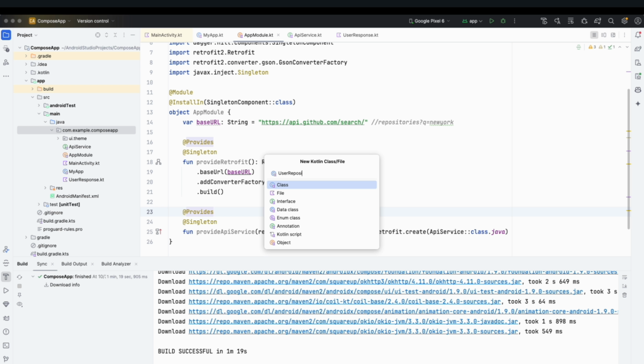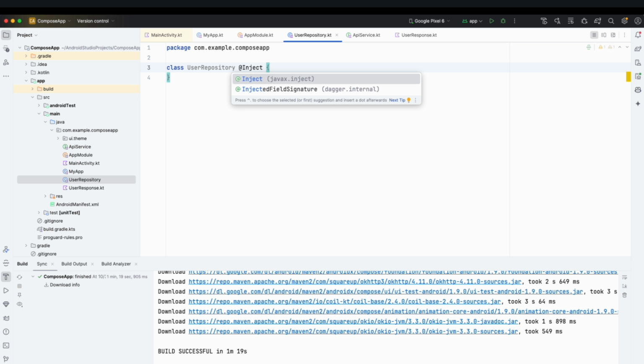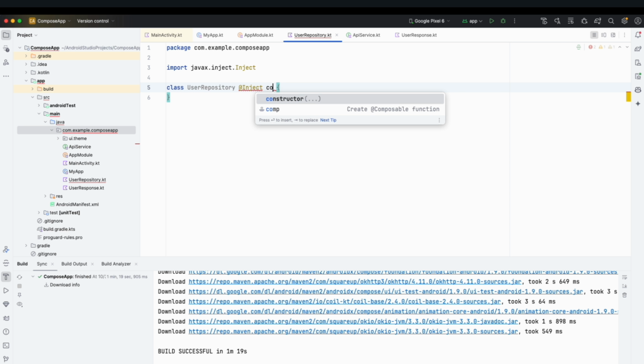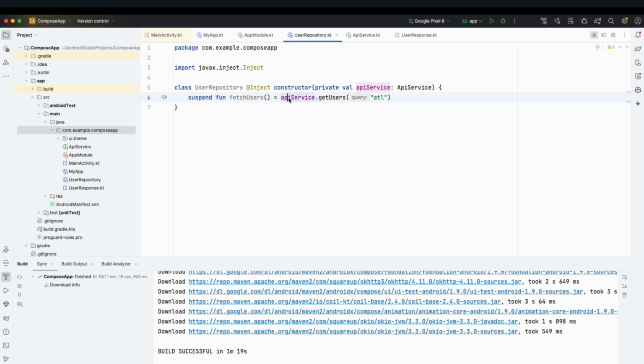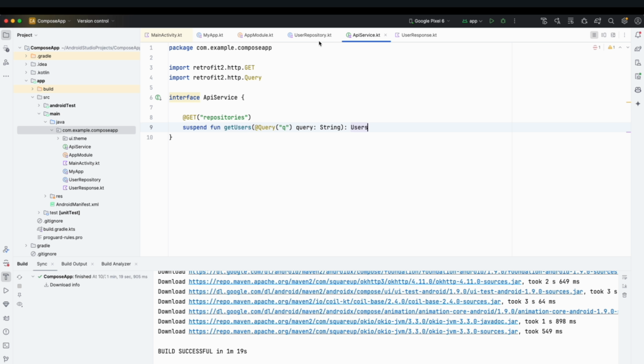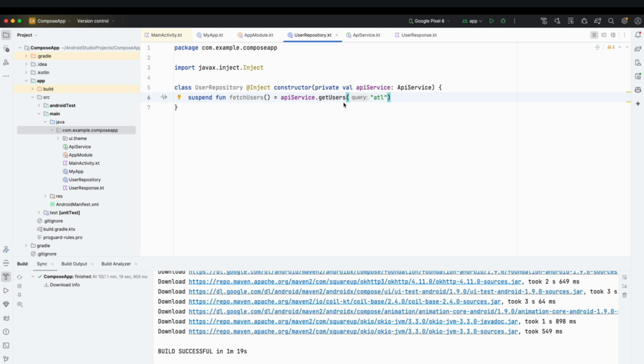Now we are going to create our repository from where we are going to actually make the API call. And inject this class as the API service. We'll create a suspend function because we are going to call it from the coroutine. And we are passing the query parameter. I am hard coding this query parameter in the API. You can pass it from the UI, whatever. So you just need to make that option available for you.